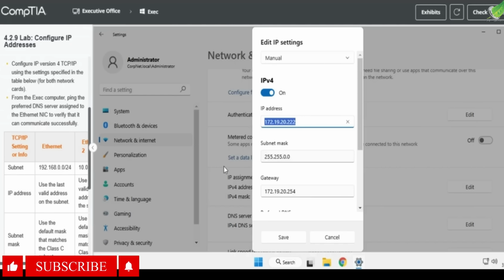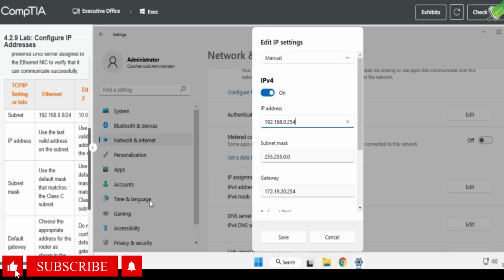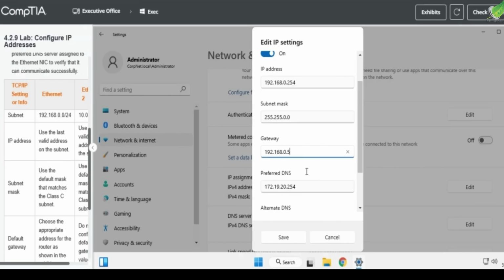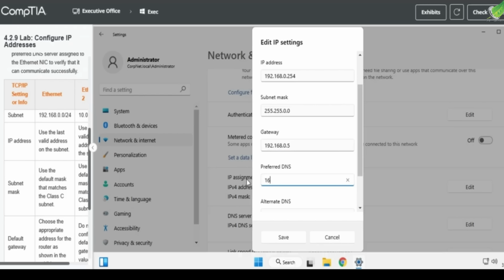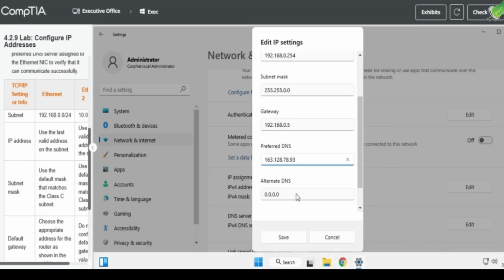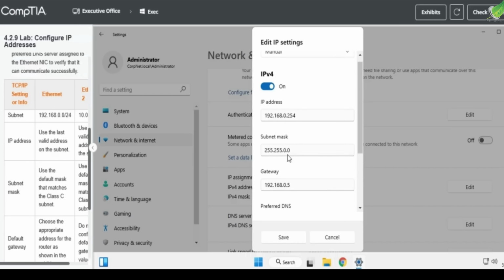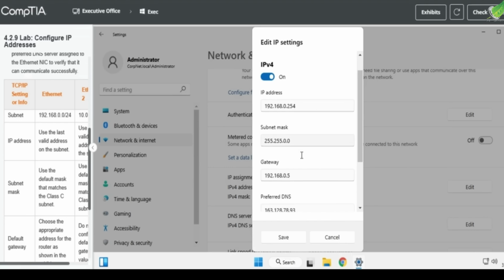This is going to be 192.168.0.2. Okay, this is going to be 192.168.0.5, and this is going to be 163. Yes, the ones with yep. And the alternate address is going to be 163.128.80.93.